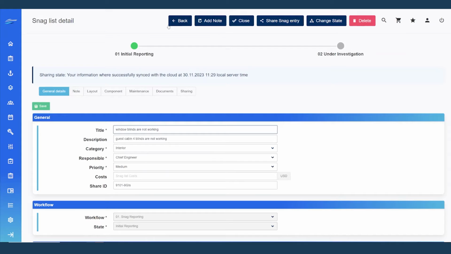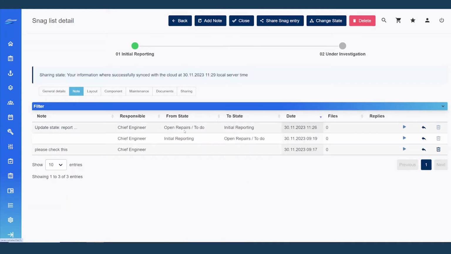Just above this, we can see the full workflow from initial reporting right through to under investigation, and that will be added to as we update the state of the snag. Also, across the top, we have the action buttons once more. We have back, we can add a note, close, share the Snag List entry again, and change its state, and of course, delete.